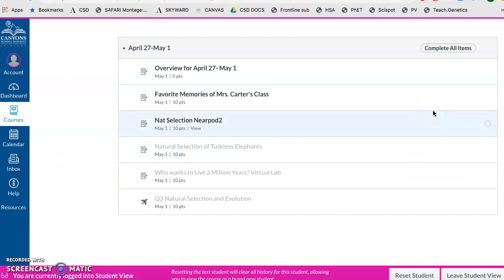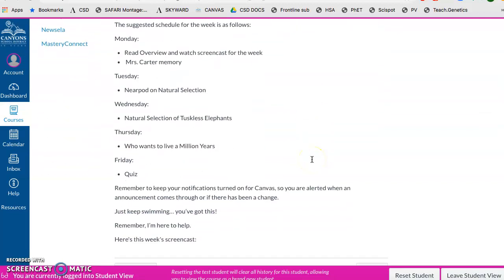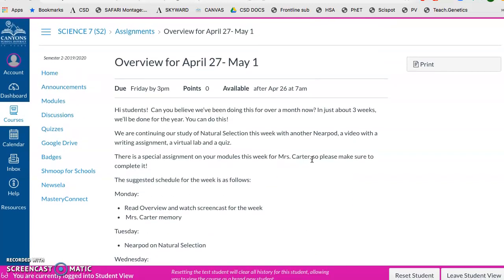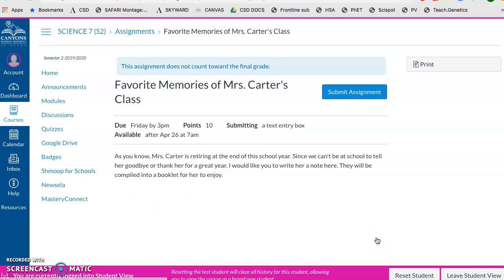This is set up again so that you have to move through these items in order and complete the one above before it will let you move on to the next assignment. So remember that. This overview is just some written information about the week, a suggested schedule for you. So there's nothing to turn in here, but you should read it, and I'll post this screencast here at the bottom. So just click next and it will take you to the next assignment.